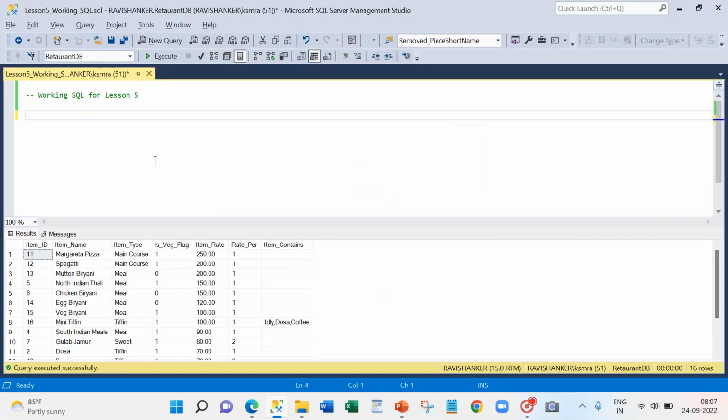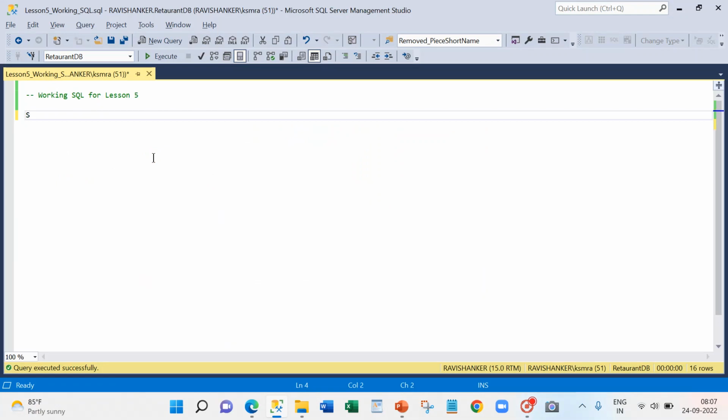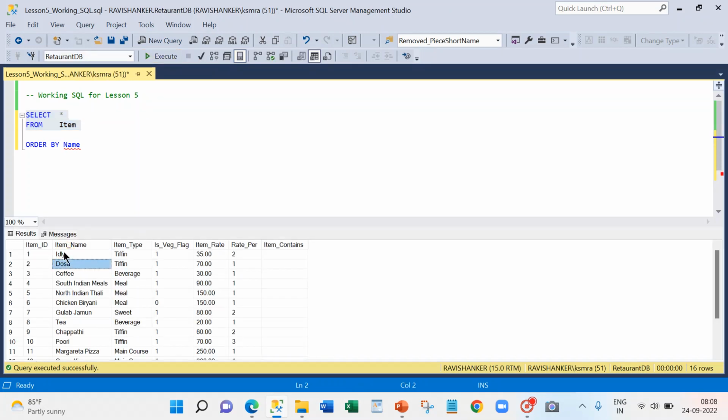So I'm going to the SQL, and you guys remember the menu card. So I'm going to search the item. Let me first show you the item without order by. So without order by, let's see the result first. If I see the menu, it is showing idli, dosa, coffee in a different order. So if I want to sort by the item name, I need to give order by item name.